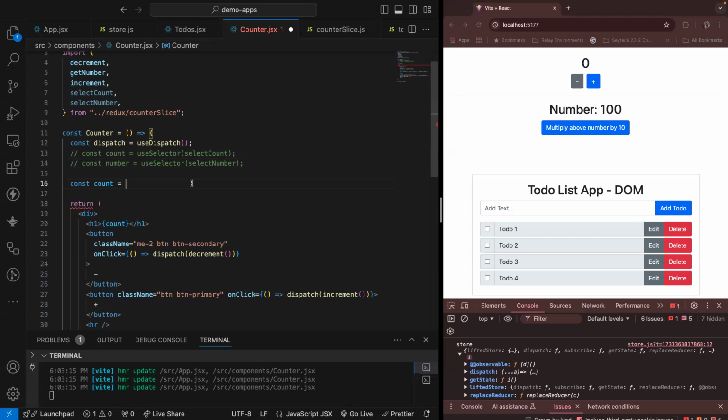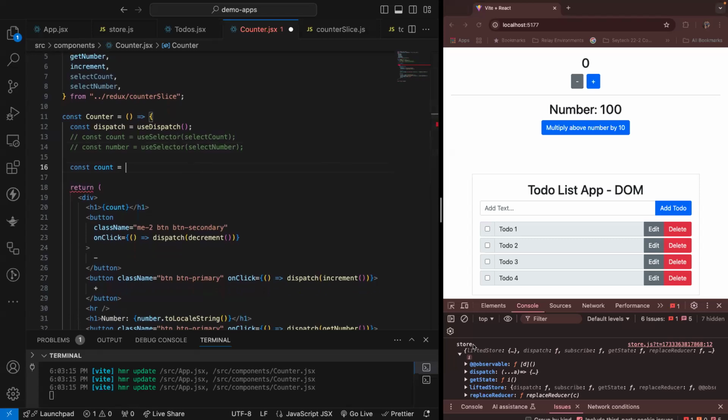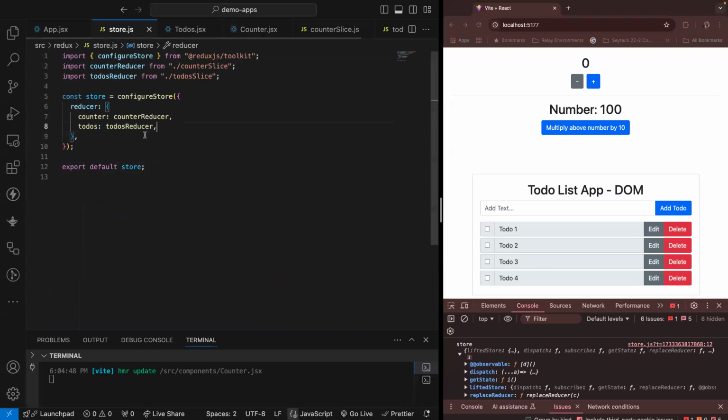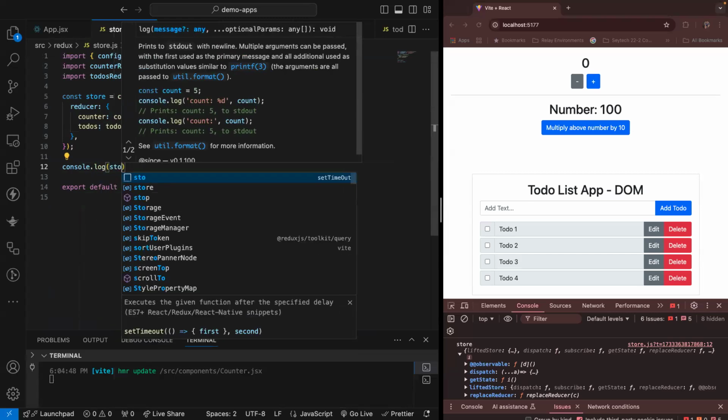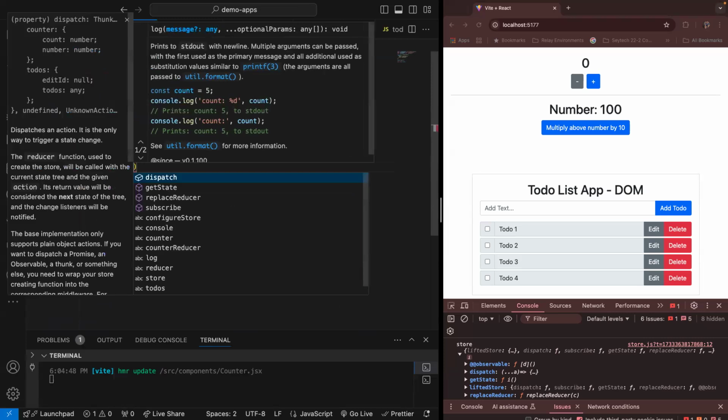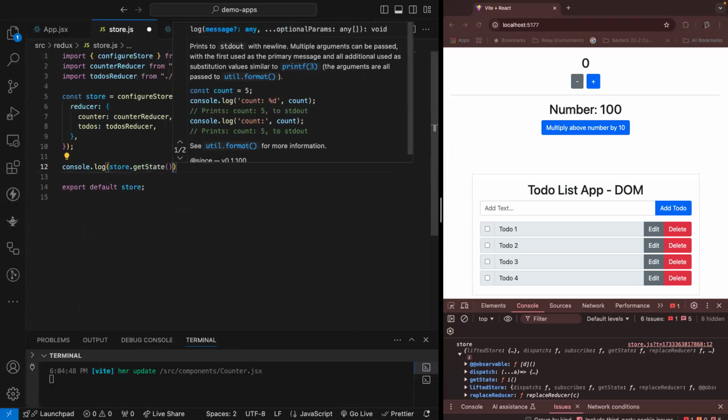Okay, so that makes sense. Now we said that the store contains dispatch and getState. The getState function returns the whole store state that we have inside our store. Okay, so let's go back over here. Now if I console.log store.getState.